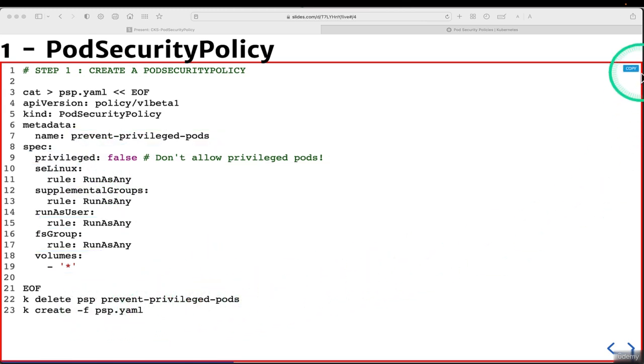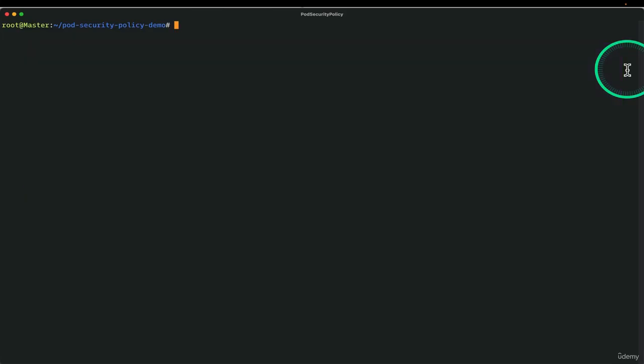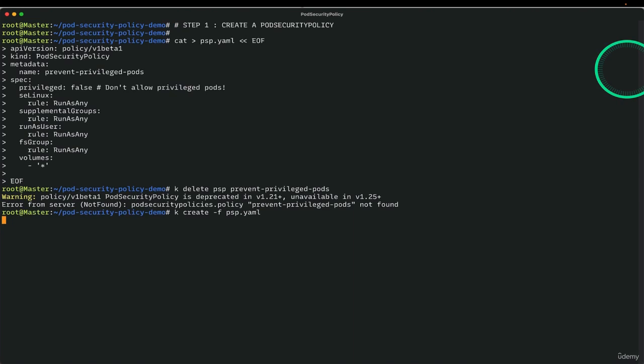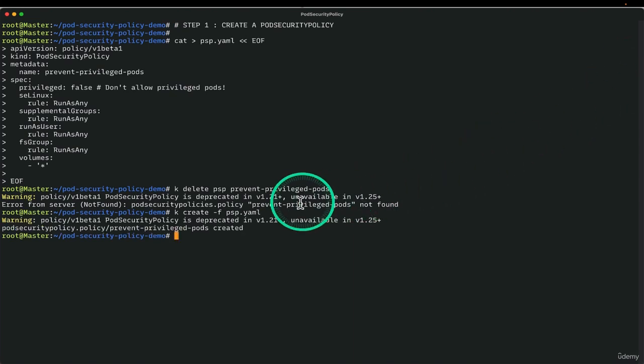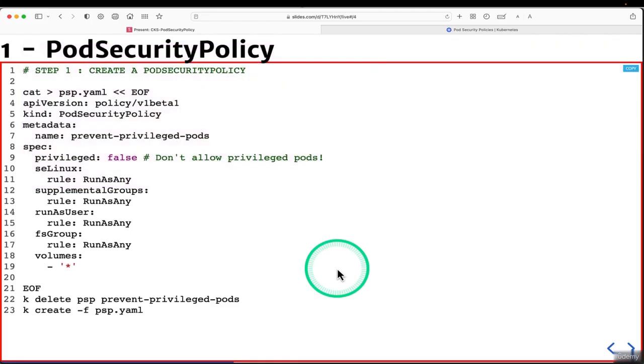So I'll just copy this snippet of code and paste it. So this pod security policy has been created. You can ignore this warning. Still, it's part of the exam. It will be unavailable from 1.25, but still, as part of the current curriculum, it's still part of the exam, and it's one of the important questions actually for the exam.